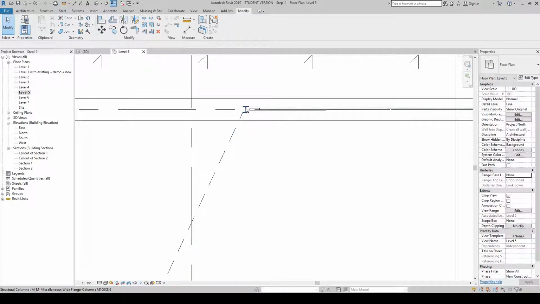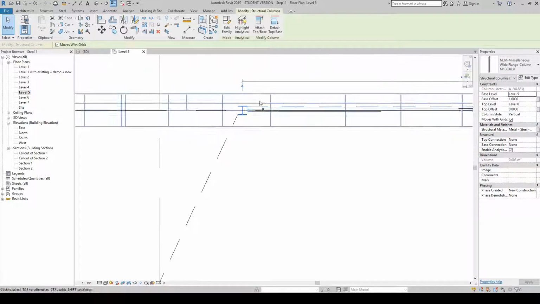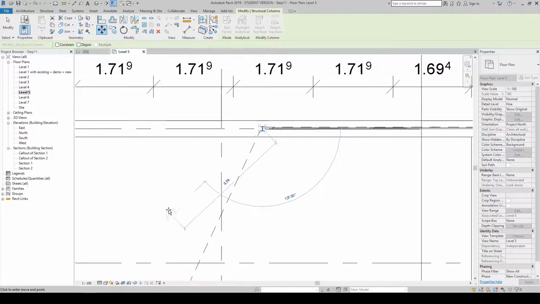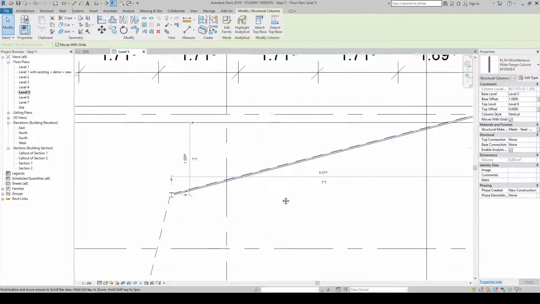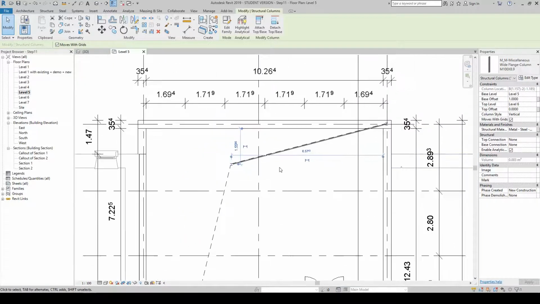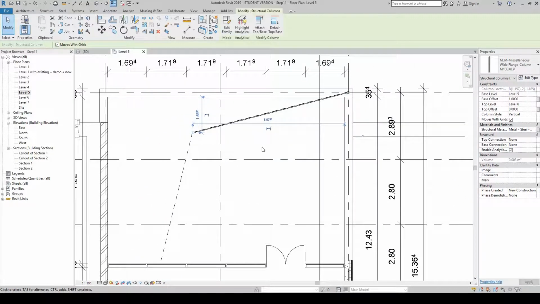So if we were to select our steel, and if we were to move it with the move tool, and we bring it out over here, you will notice that our dotted line work has followed the geometry. To undo this, press Ctrl Z.